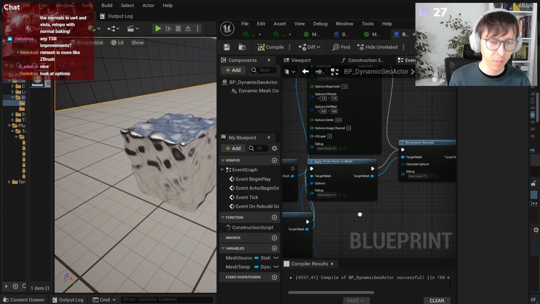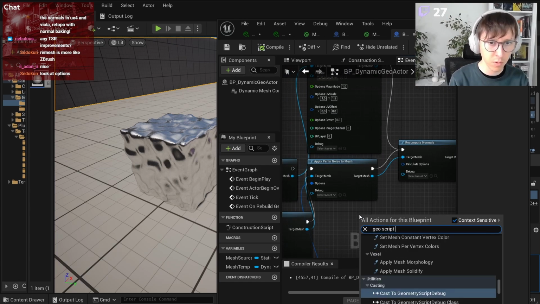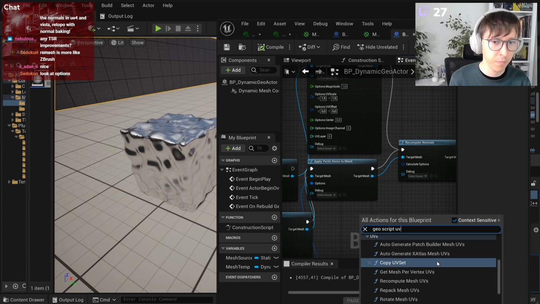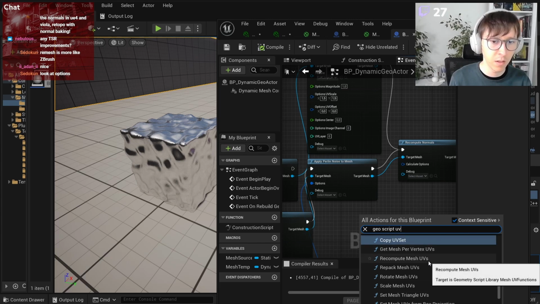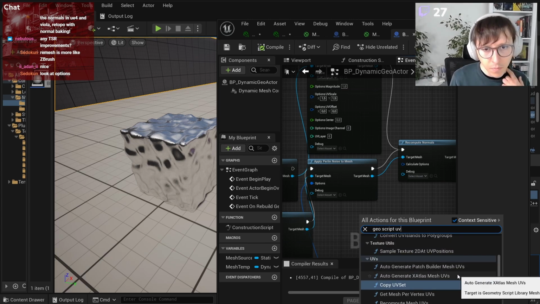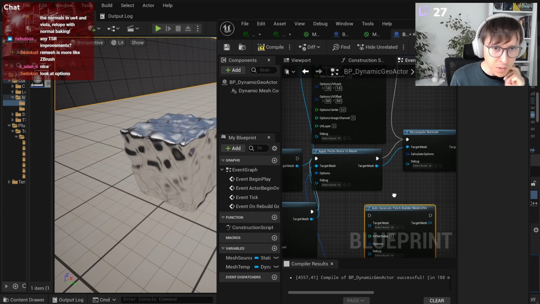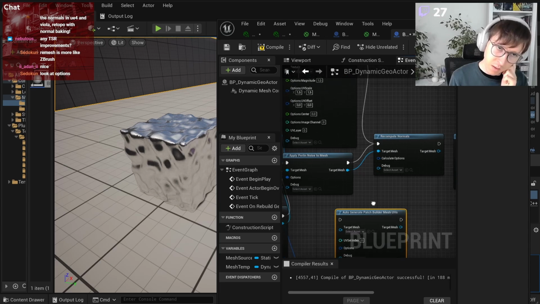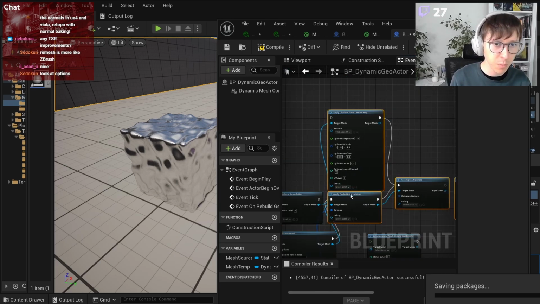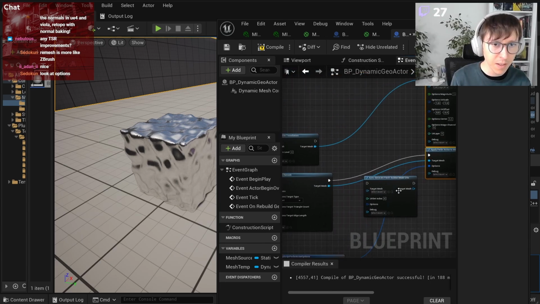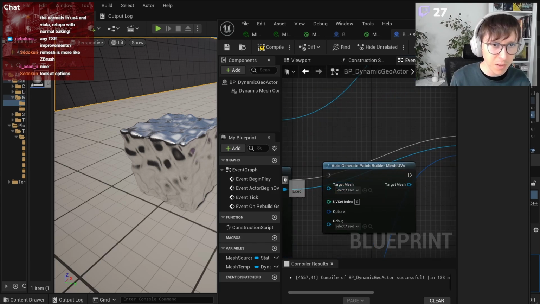So, geoscript UV, how to generate patch builder mesh UV sounds cool. Let's try. I don't know what it will do, by the way. This is the first time I use it.